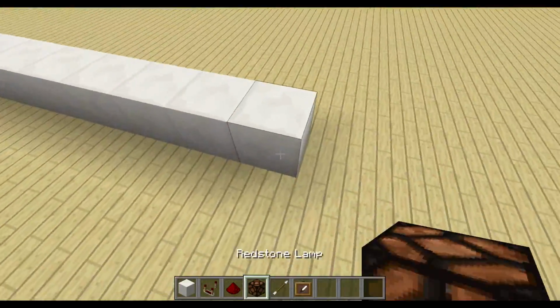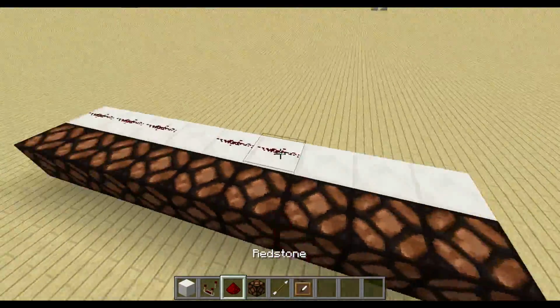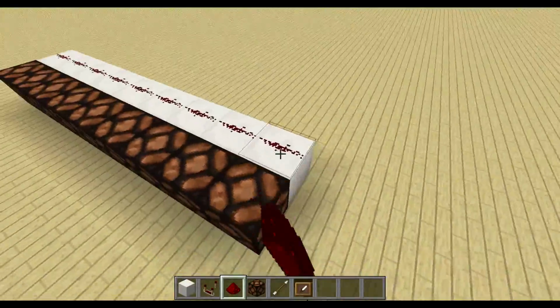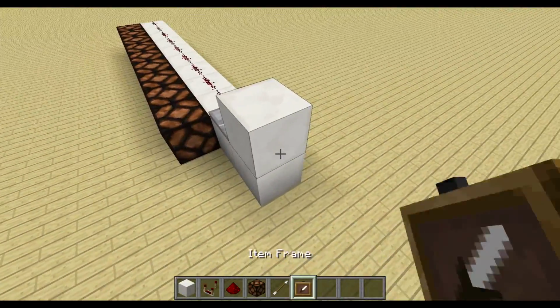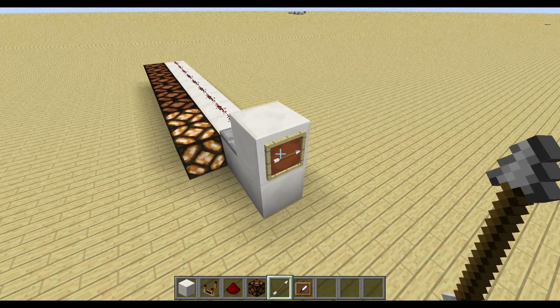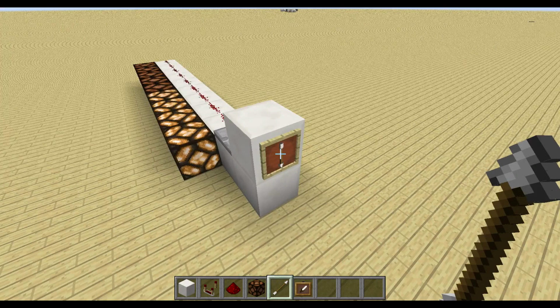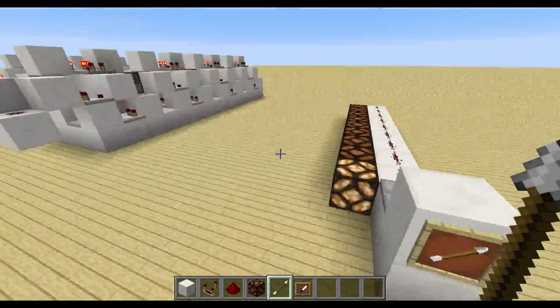So if I place down a line of redstone with redstone lamps next to them and redstone on top, then a comparator coming out of the block where our item frame is on, you can see that each position got a different signal strength. They are increasing with the turn of the arrow, and now it will go back to 1. So let me show you how to build this.